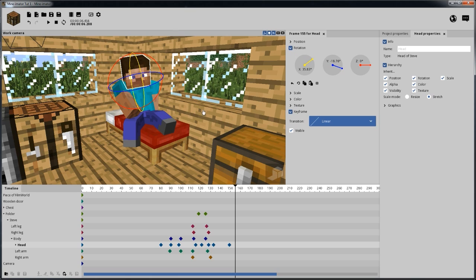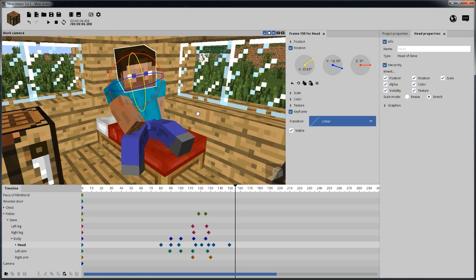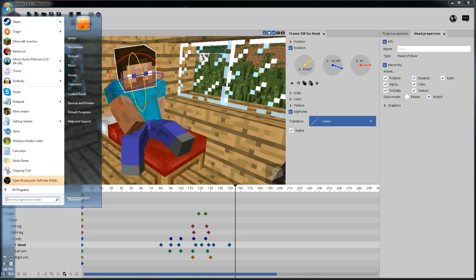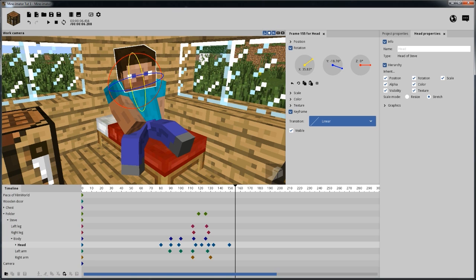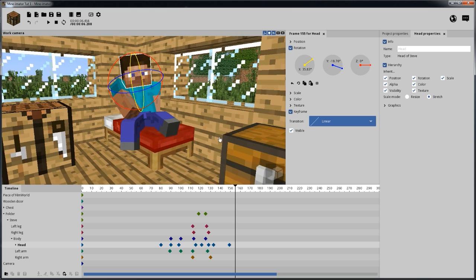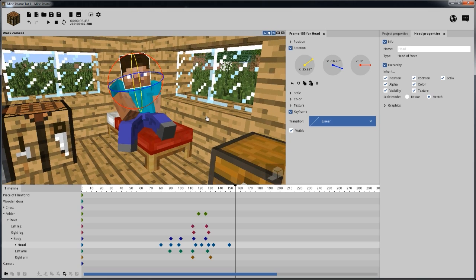So I recommend going to your Mine-imator folder, which should be located under your main, like, I don't know what you call it. If you go to your Windows tab and click on your name, then it should be under there, the Mine-imator folder, I think. Could be wrong. I'm not going to check it right now.